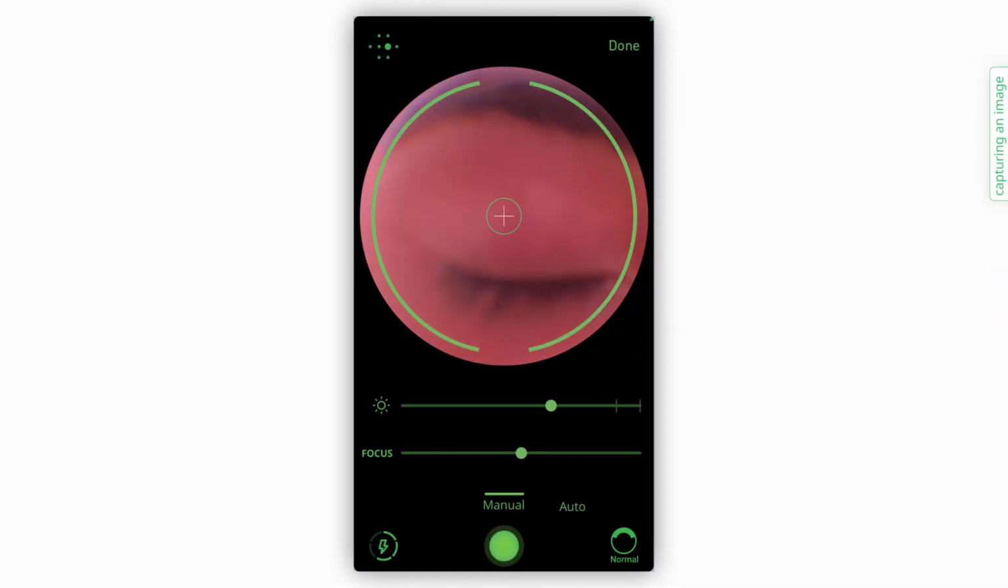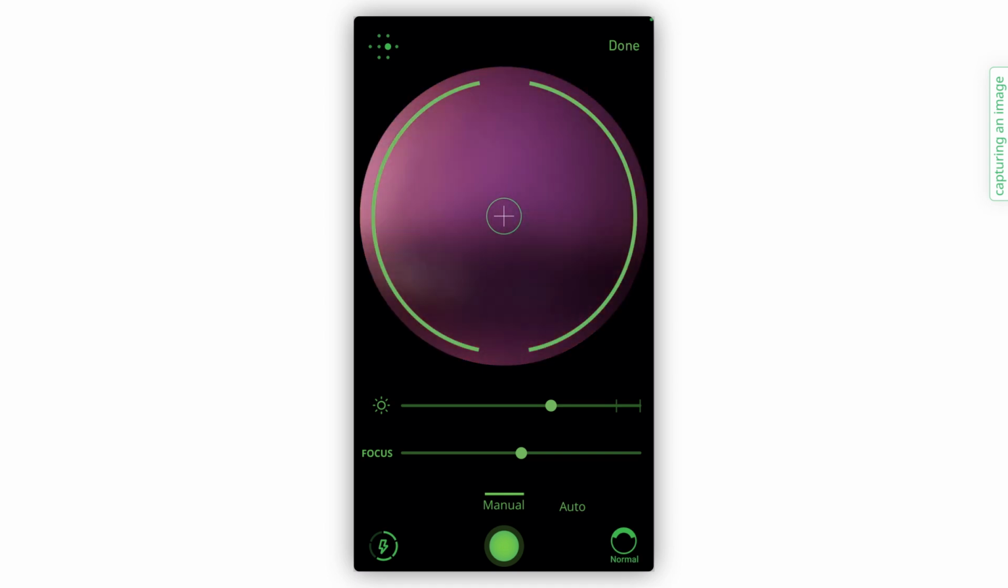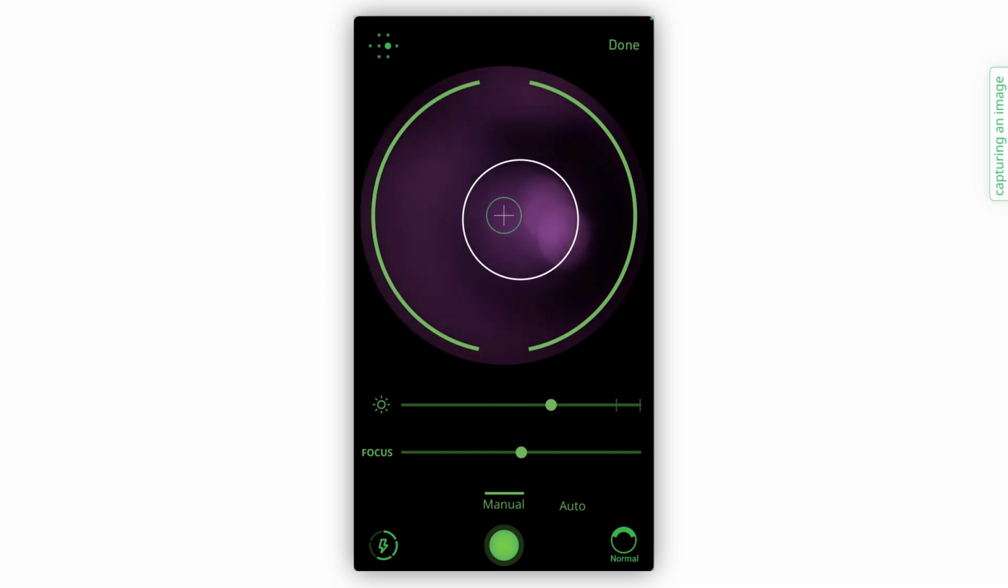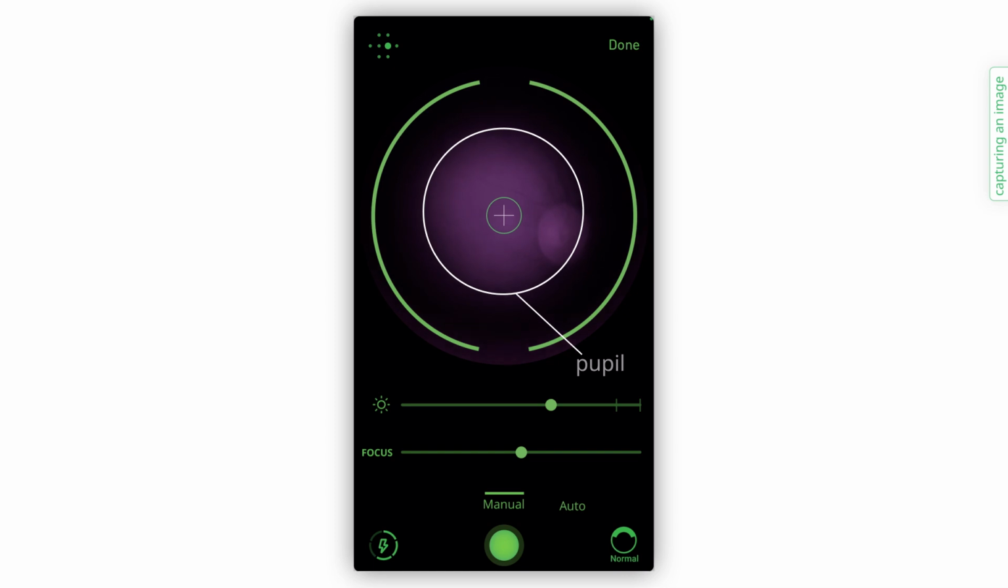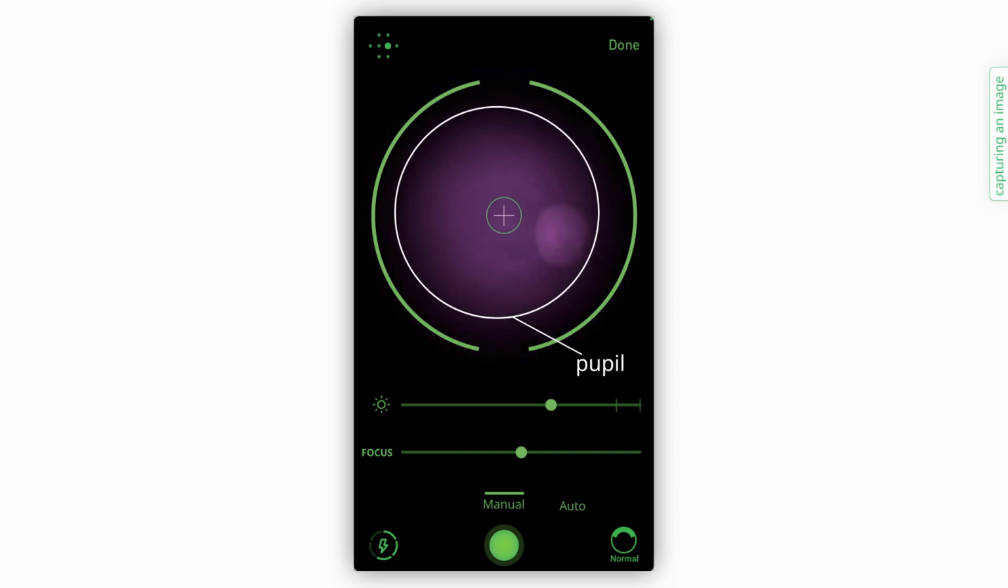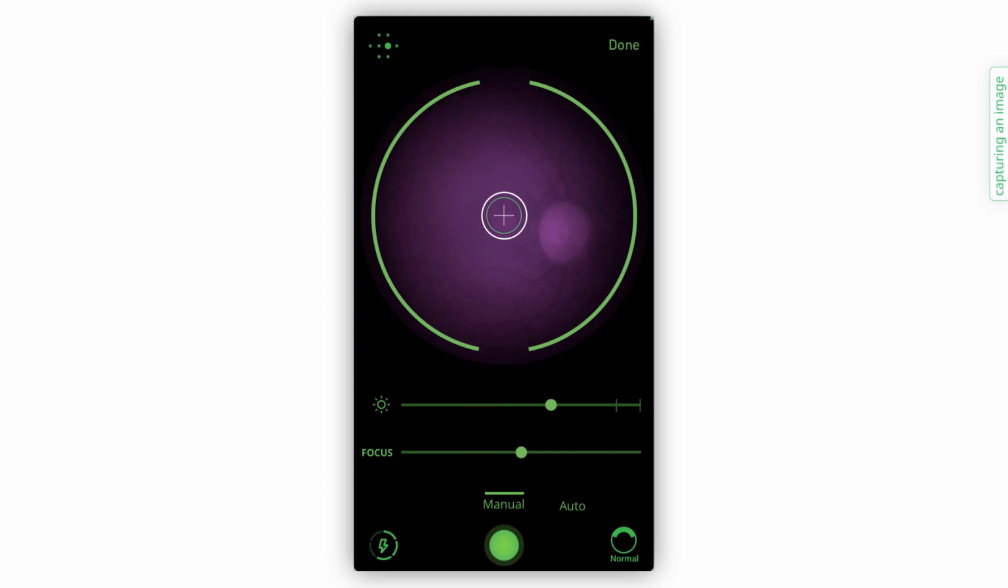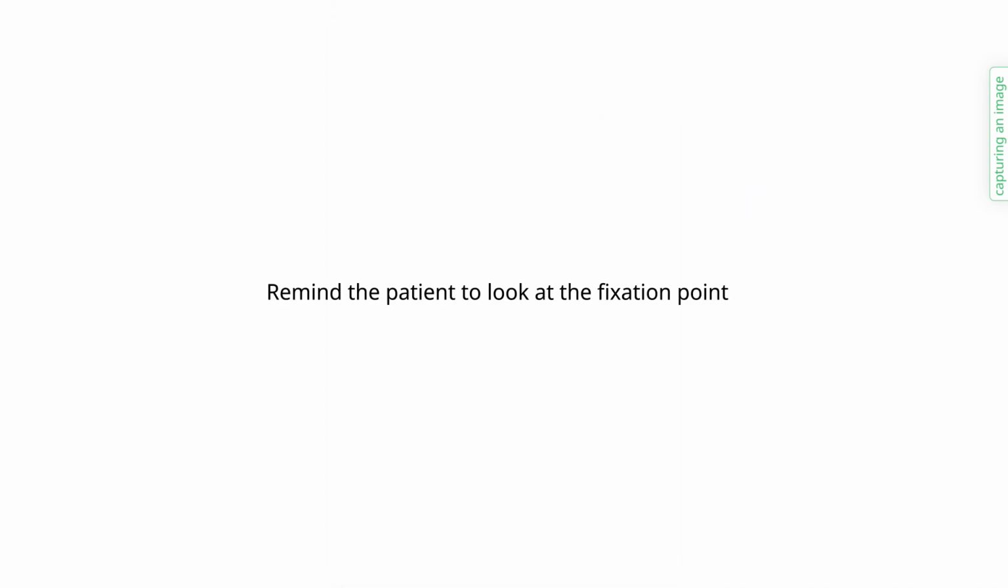Once you've held the device in position, make sure that it's pointed straight at the patient's eye and not somewhere else. Inside the eye, you'll see a small purple circle moving around. This is the pupil. You must keep the pupil centered with this cross mark. Then you can slowly move forward, keeping the pupil aligned with the cross mark until it fills this green circle. Remind the patient to look at the fixation point and keep their eyes wide open.